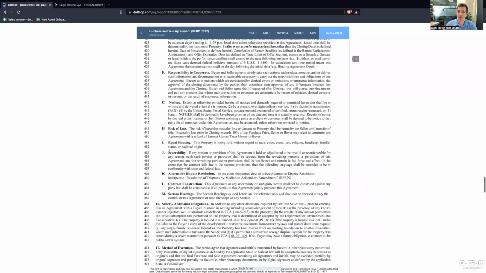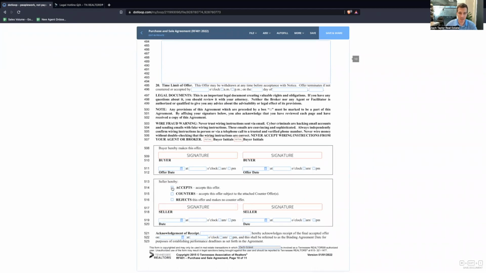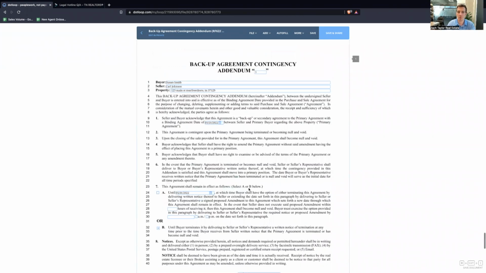So again, if everybody agrees to this, you be the backup, the seller should check accept and sign off. Because if everybody just signs this, we don't know what the original terms of the purchase and sale agreement are. So we have to attach two puzzle pieces. Everybody has to sign both if they agree this is the backup agreement.